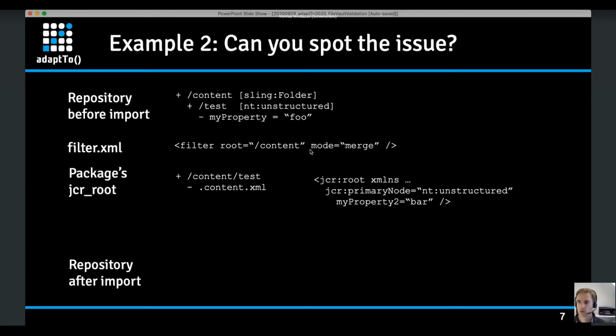So let's have a closer look at what is in the package you want to install. This is, in my case, also below content test. That is a node which does already exist in the repository. But what I want to add is a new property, which is called my property 2 with the value bar. And now what happens after you install that package is basically that you end up with a repository which has exactly the same state as before. That is probably not what you have expected.